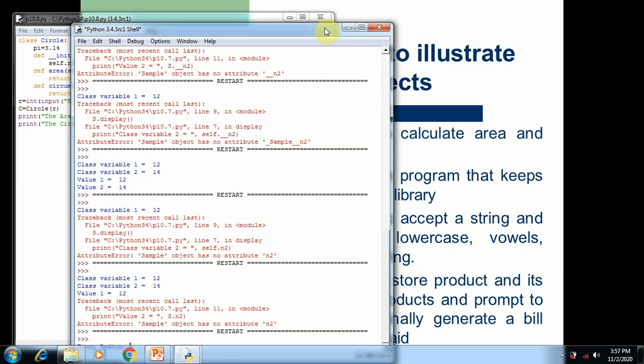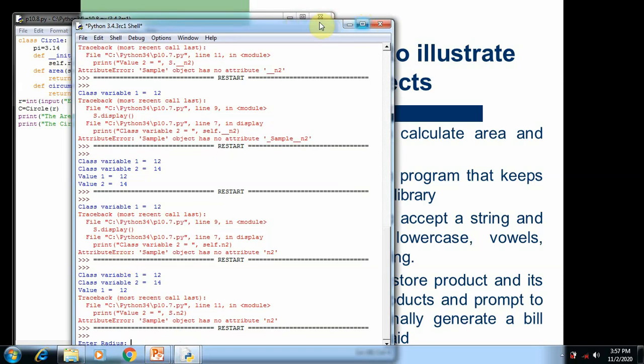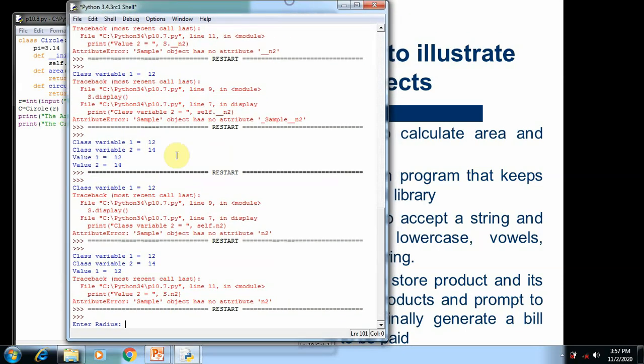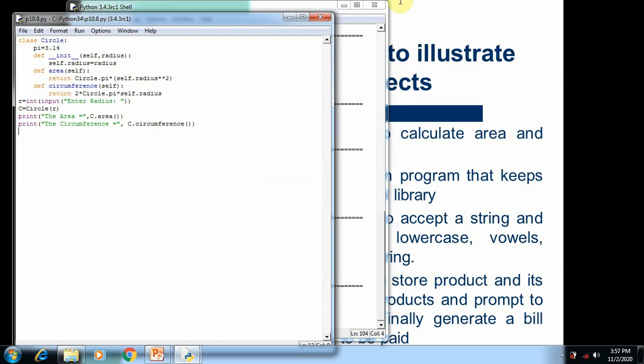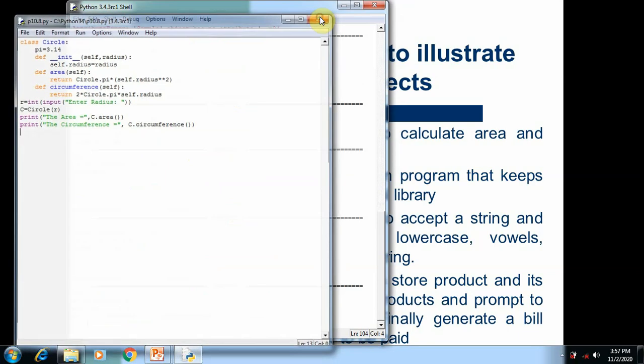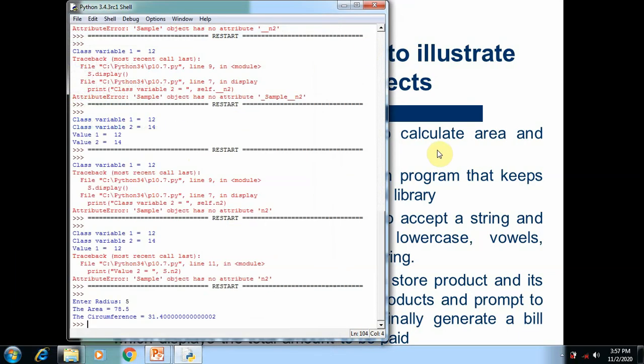When we try to run this program, you can see the output will display and it will ask to enter a radius. Now I'm giving the radius value 5. So you can see the area of the circle and the circumference of the circle. So this is the simple method for creating methods and objects for a class. Now we will see the next program.